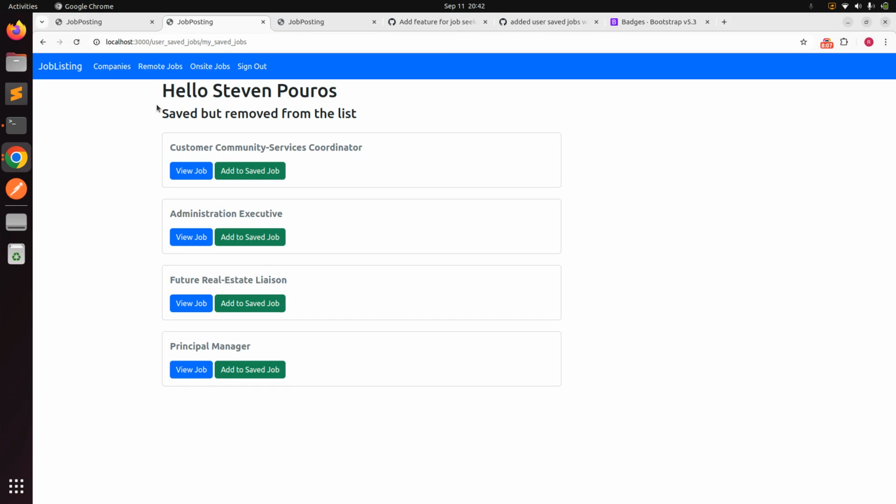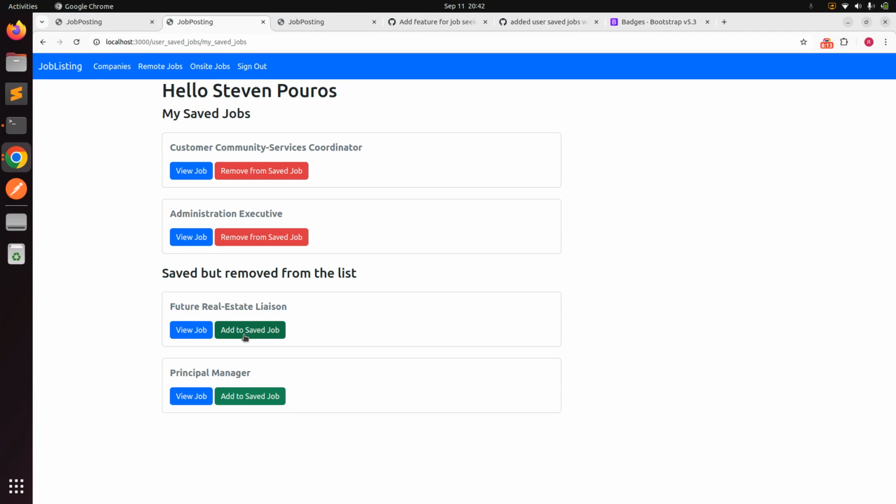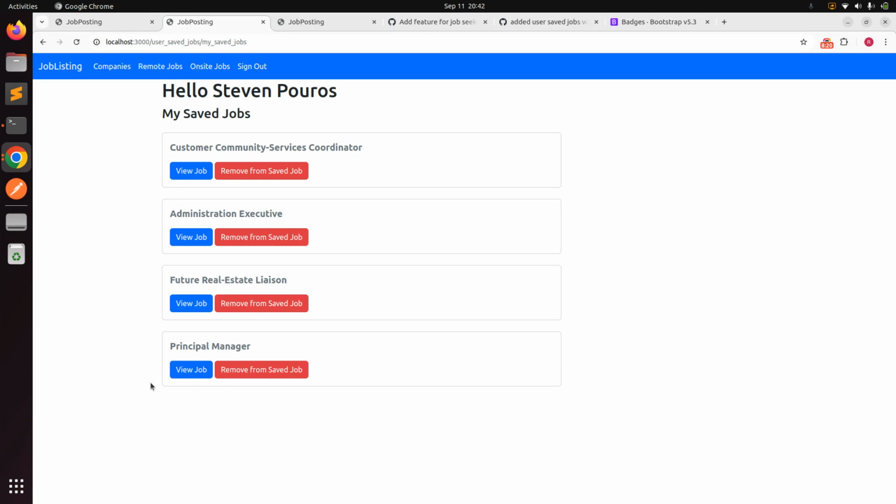You can see that we are not seeing the my favorite jobs section here. Why? Because we added the if condition. Now let's try to add this job. The saved but removed from the list title should not be visible after adding this job to the saved jobs. You can see that it is gone, so this is working fine in terms of UI as well.